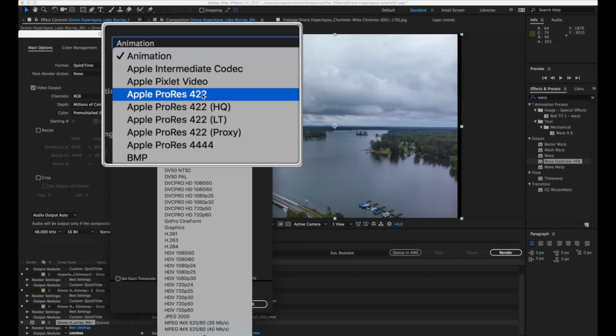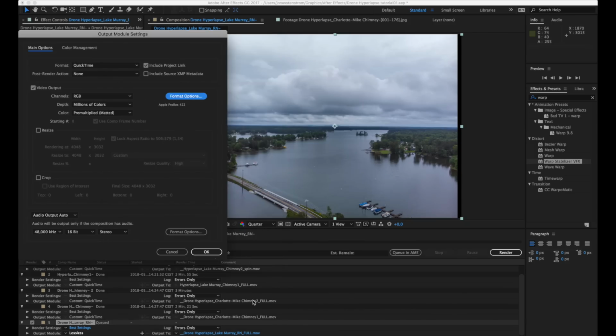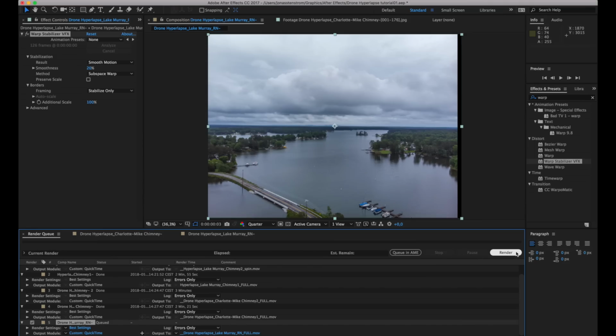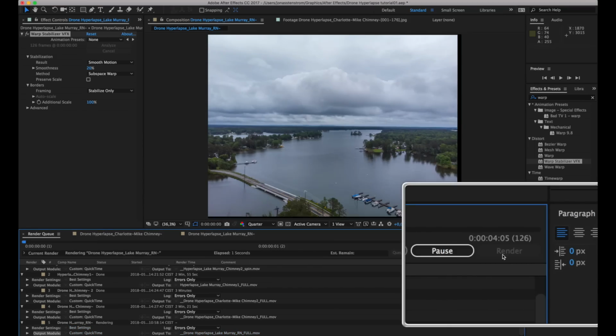Instead, for these type of time-lapses or hyperlapses, I export them as an Apple ProRes. The file size will be bigger though, so that's just a good thing to remember. Now when you're done, just hit the render button and wait for that sweet clip to get ready.